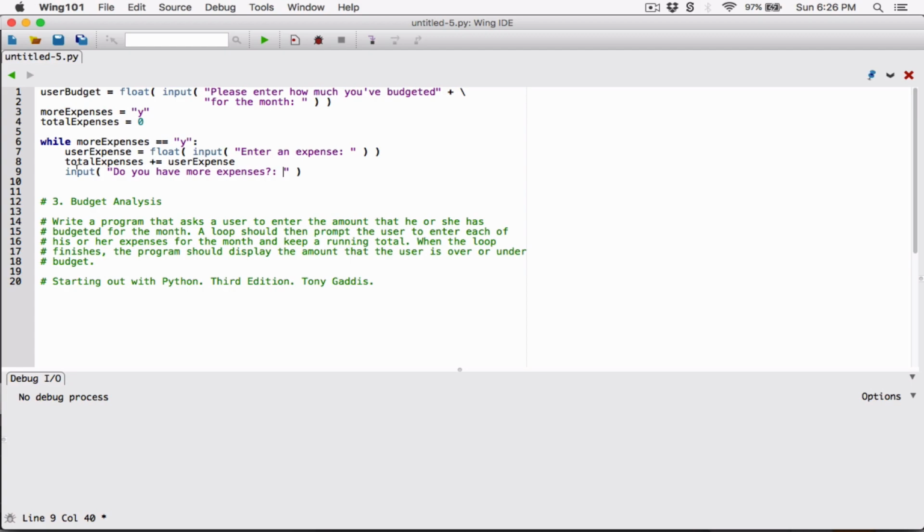And then I'm going to give them a chance to type in something. This time I'm only expecting a string. I'm not expecting a float, so I don't have to convert it using the float function. I want to store the response in the variable more expenses here. Let me give them a hint: type Y for yes, N for no.